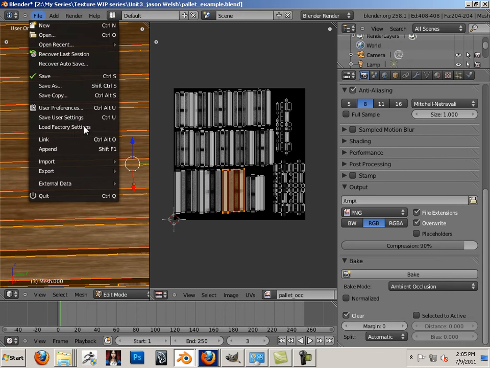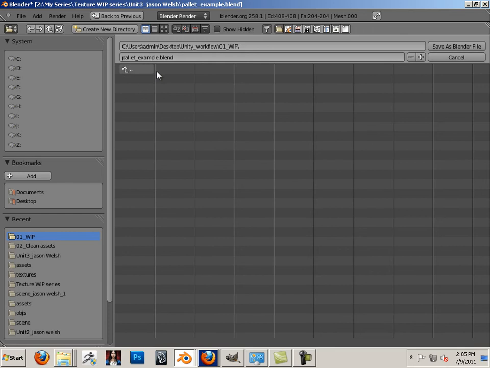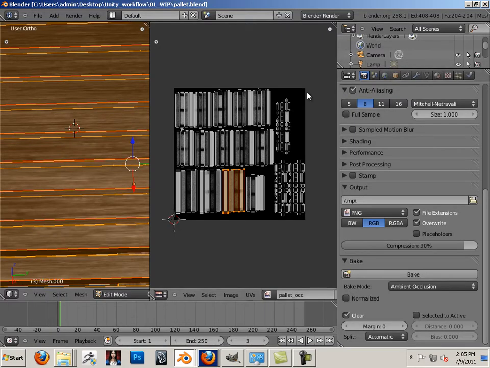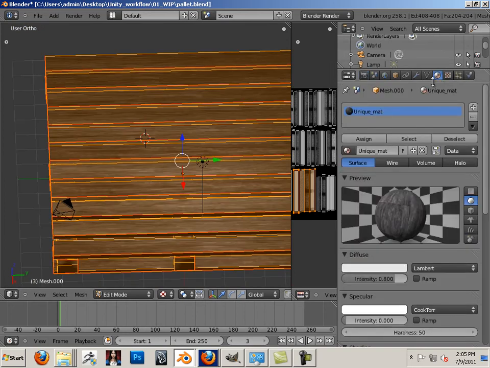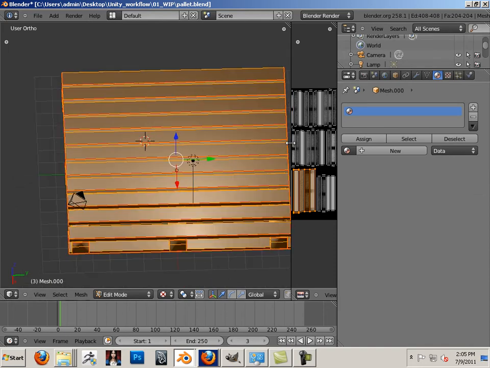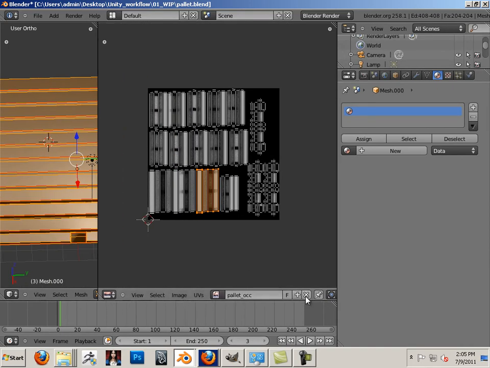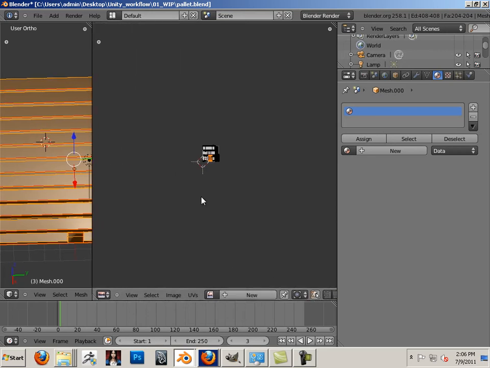I'll also save this in my work in progress directory. We'll go in here to work in progress. This is my palette. And what I'm going to do with my palette is design a material for it. It looks like it already has a material, but if I want to make a brand new one, I could. Let's just do that. Let's get rid of all of it, and in here, I can get rid of this one too. Okay, so now I have nothing hooked to it.